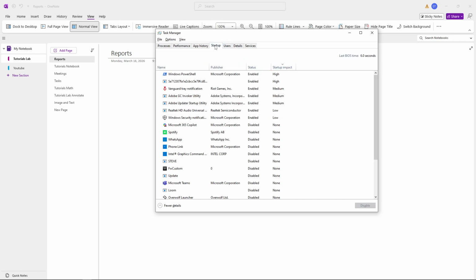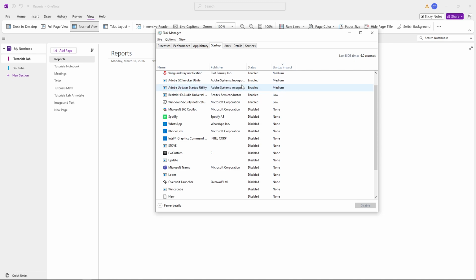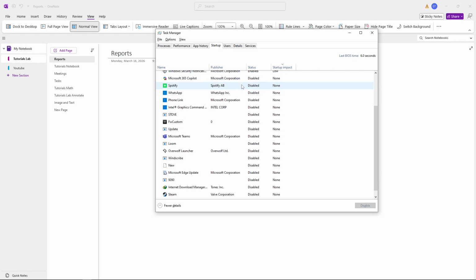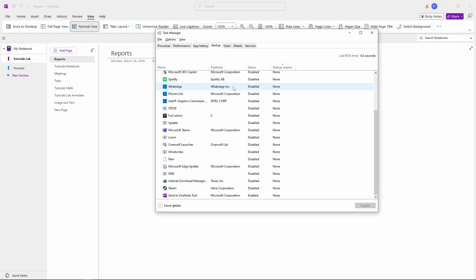This tab is specifically designed to show you all the programs and applications that are configured to launch automatically when your computer starts up. It's a powerful tool for managing what runs in the background and can significantly improve your boot time if you disable unnecessary programs. From the Startup tab, you'll see a list of applications with their names, publishers, and status columns.